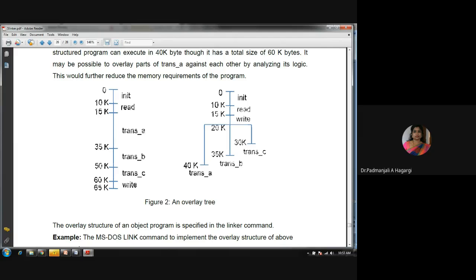The different sections of the program are named: init is one section, read is one section, trans is one section, and another trans is another section, and this transaction is another section. Assume that instead of transaction, I'm just naming them subfunction A, subfunction B, subfunction C. Overall this program would take 65k. The overlays would reduce it to run in 40k.